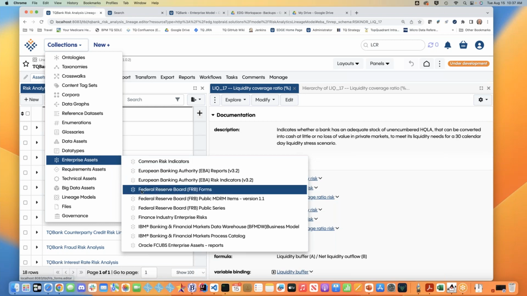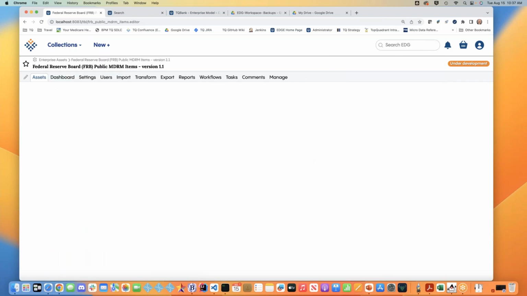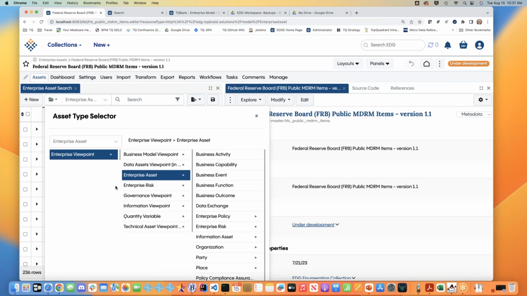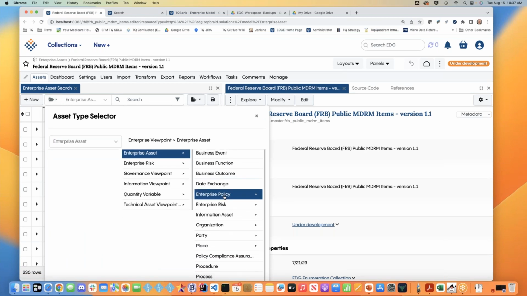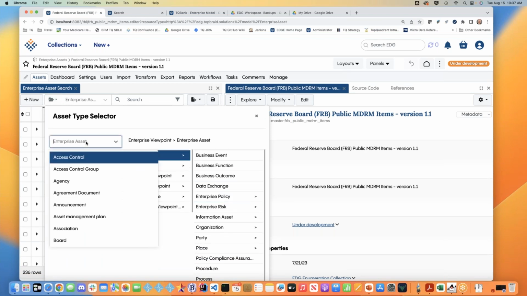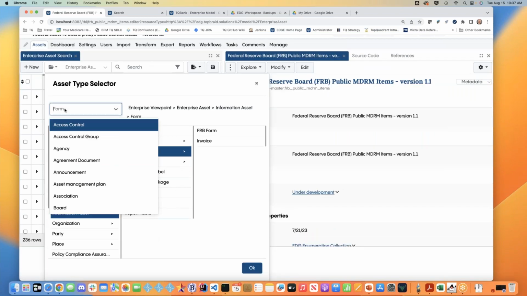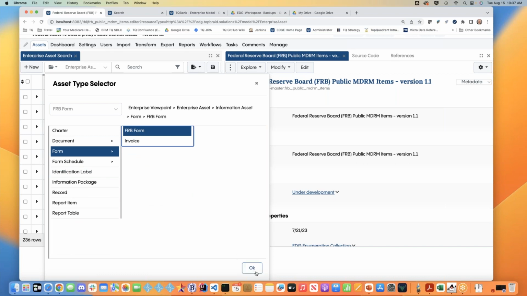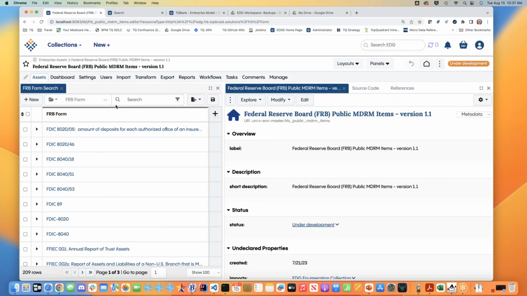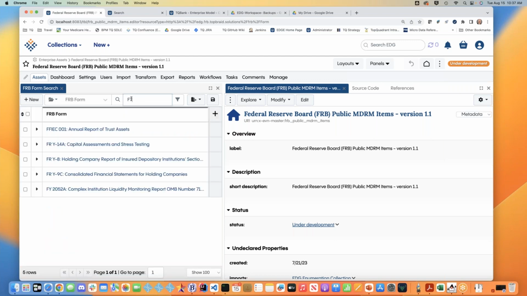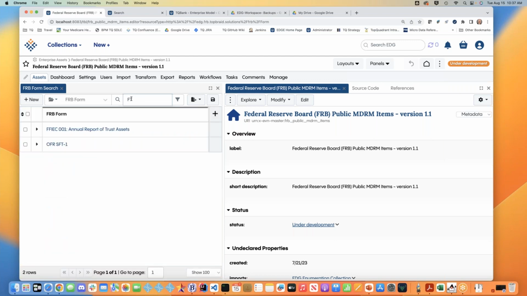So we go to the forms here. Well, let's use the MDRM items themselves, and then I can go to a form this way. So I want to go to a form. We could just type form here, and we're on. Actually, I go specifically to the FRB forms. So we type form again here. We get to FRB form, and that way I can navigate to the one we want to see, which is actually FY.